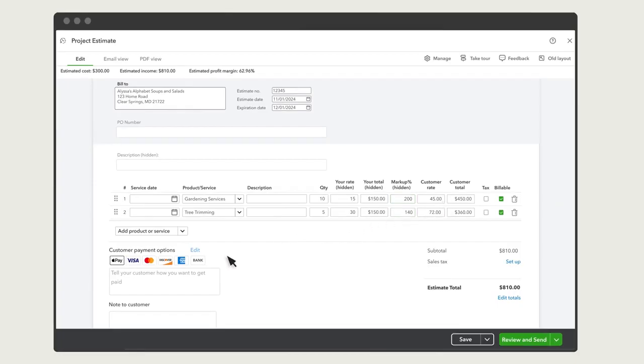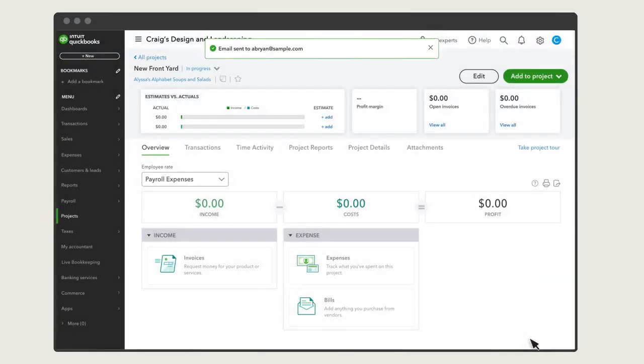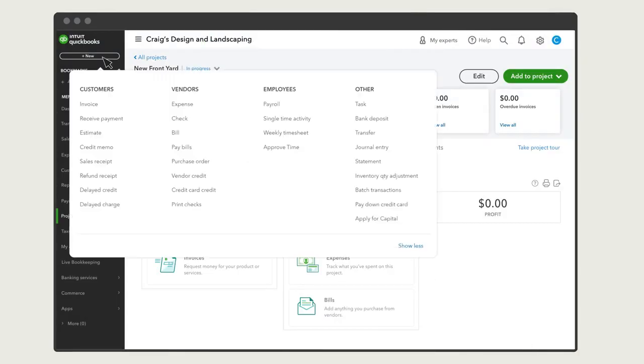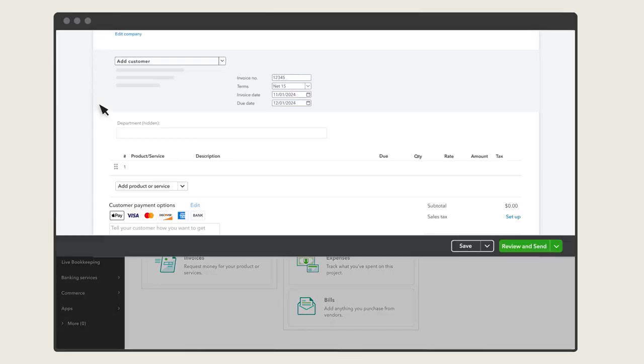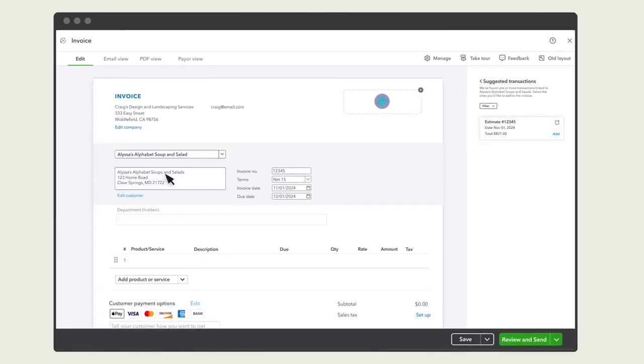Fill out the estimate with anything else you want to track or send to the customer, and then save and send. Confirm the details of the email, and select Send Estimate. For invoicing, project estimates work just like regular estimates. When it's time to invoice, select New, Invoice, and enter the project's name. QuickBooks shows you the open estimate.